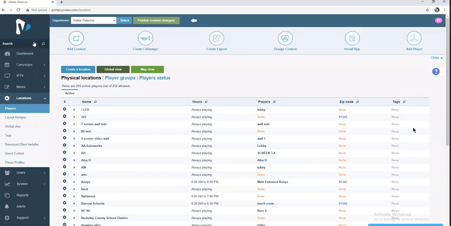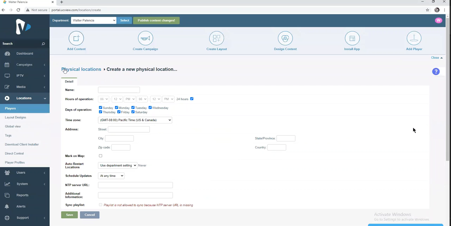So I know you said it's just one location right now, and it has 8 screens inside of it. Yep. So we would click on create a location. It'll ask you to name it, set up the hours and days of operation if you wanted to. And what that'll do is it'll have the system turn on and off based on that schedule. Okay. If you leave it at 24/7, well, then of course self-explanatory.